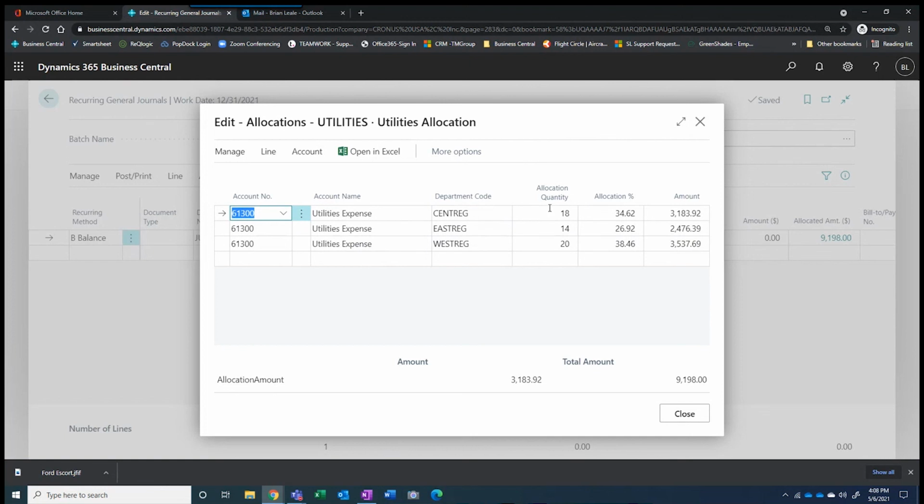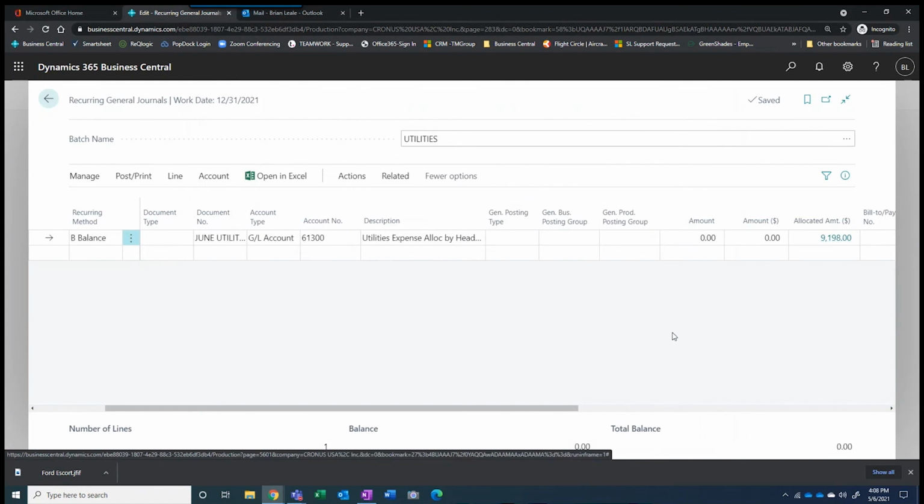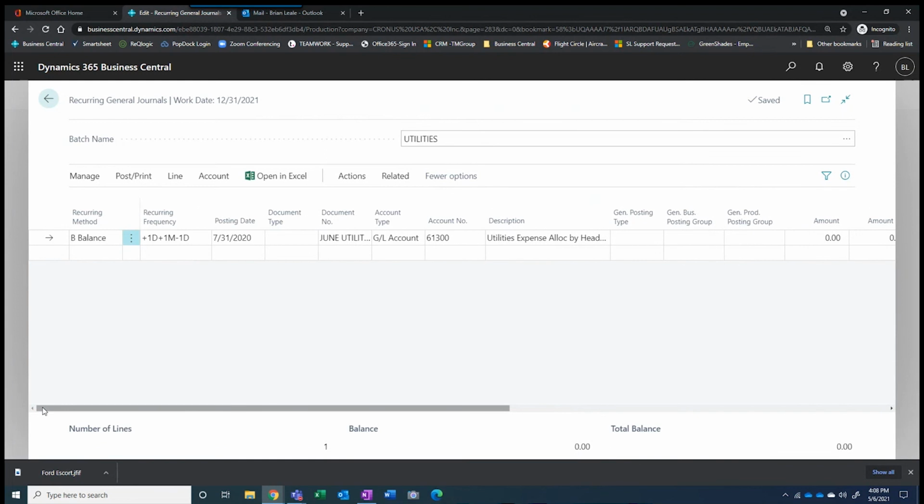Think of our FTEs. I can update this on a monthly basis prior to running my allocation if we have a change. This is where I'd modify that particular value, and then it's going to recalculate and post that entry for me. So on a monthly basis, I would just review that head count prior to posting, and there you go. It will allocate those to the appropriate departments or dimensions as defined in that allocation. And that's how most people are using this particular allocation.